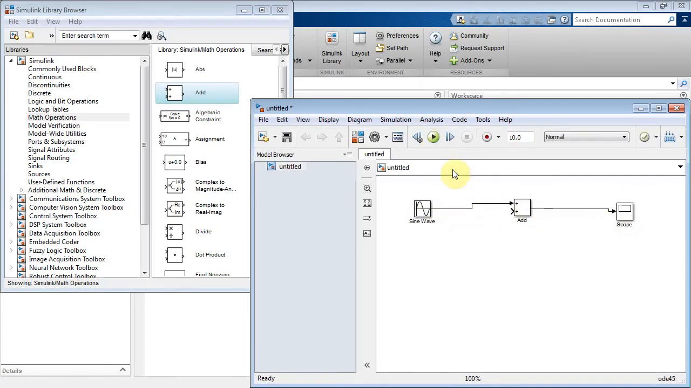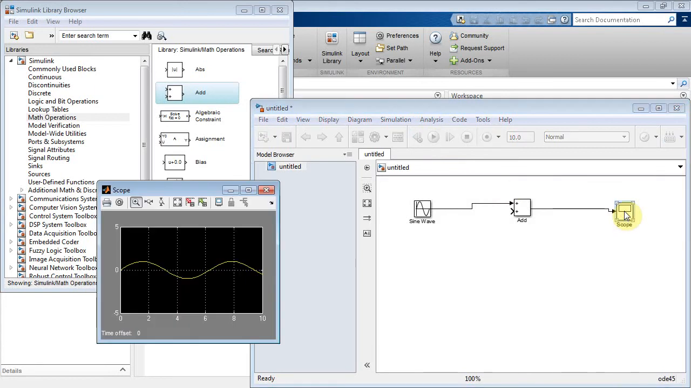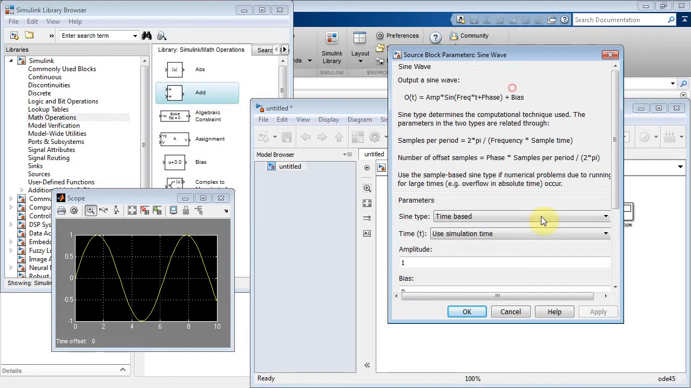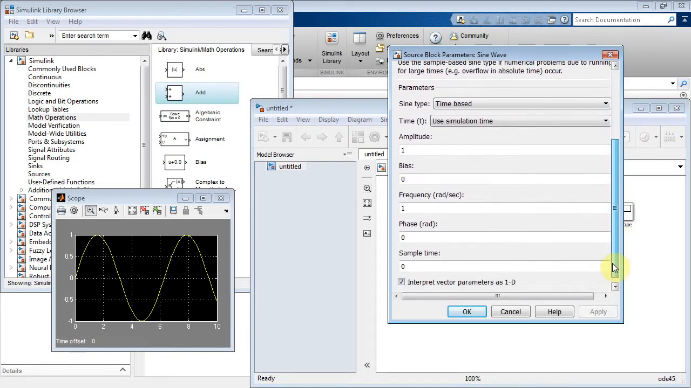And if I run that guy, double click on my scope, there you go, I've got a sine wave. Alright, well that's good, we'd expect that. But now let's come along here. Well, actually, let's double click the parameters on the sine wave and see what we've got. Now you got to be careful here. You could really make a mistake.